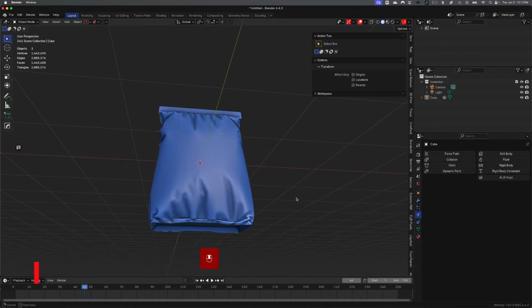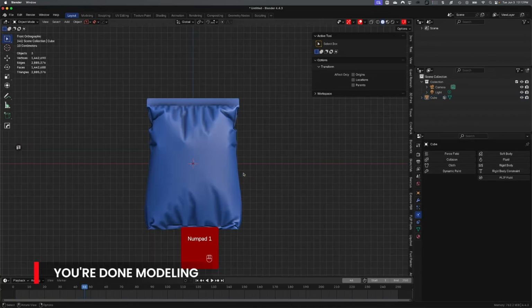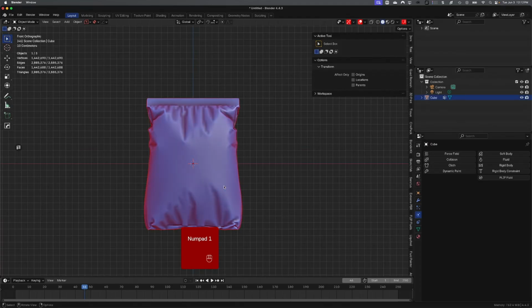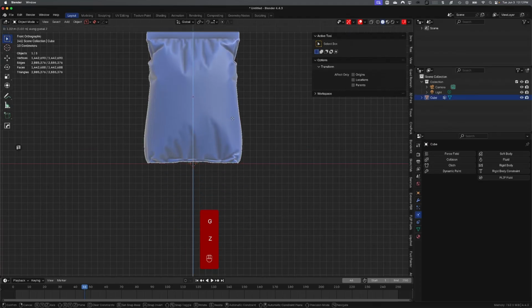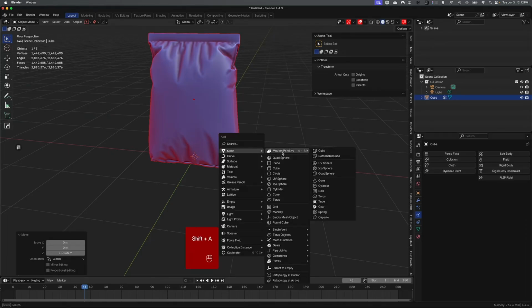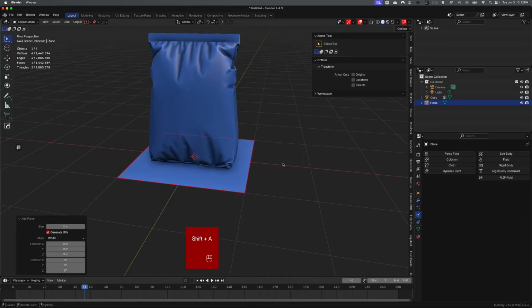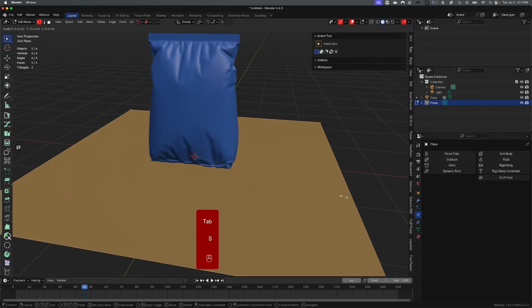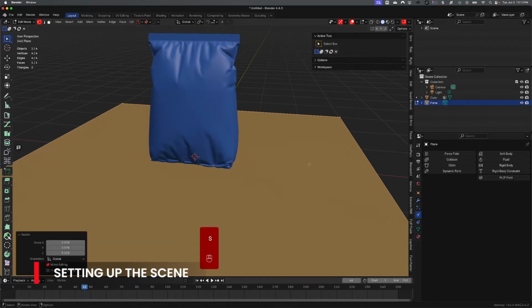Now it's geometry. So now I can sub D it, shade it smooth, and that sort of thing. I can't run the simulation on it anymore unless I run an additional simulation. So we're done essentially modeling most of that bag. So now I'm setting up the scene.